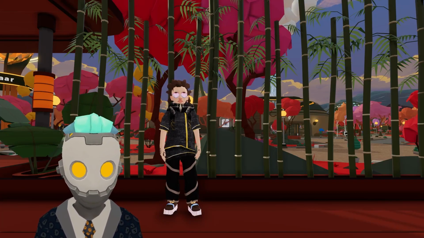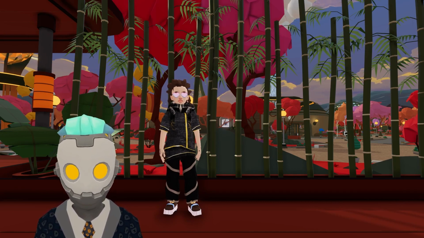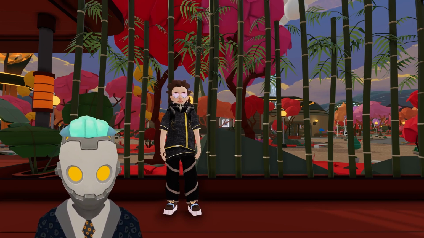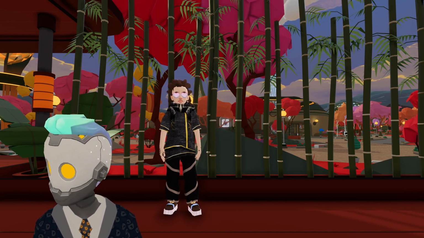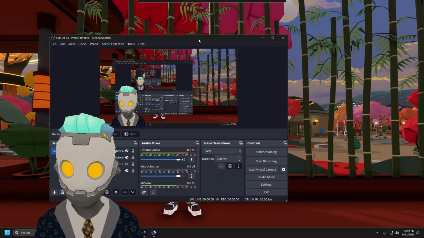Today we are going to be doing a quick tutorial on making your emote into a GIF that you could use on Twitter, Discord, or really anywhere that you could use GIFs. So to start, I'm going to show you how to record it. We're going to be using a program called OBS.